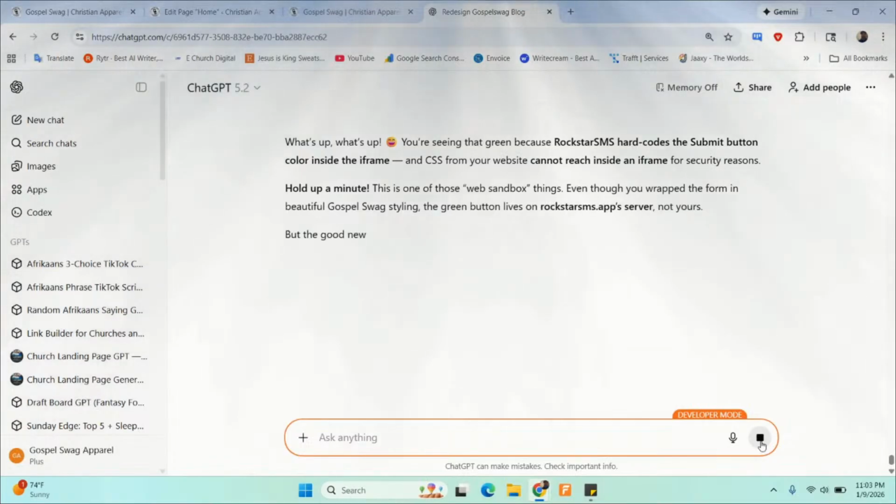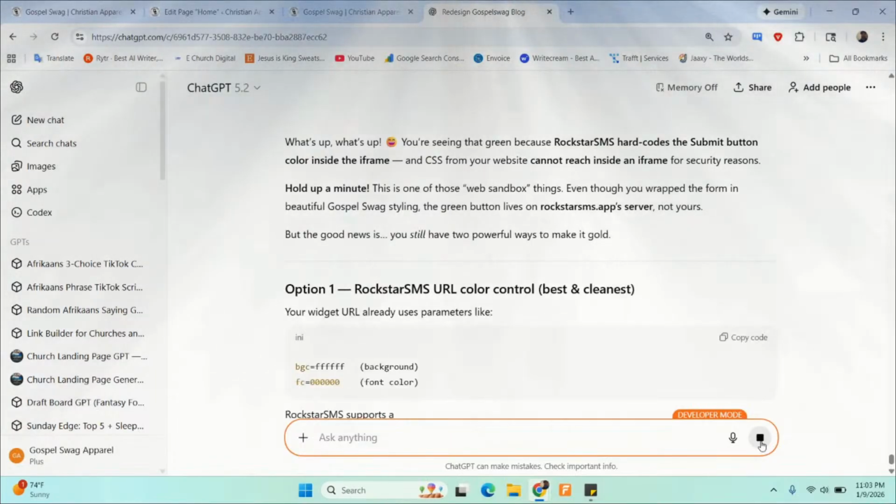You're seeing that green because Rockstar SMS hard codes the submit button color inside the iframe. And CSS from your website cannot reach inside an iframe for security reasons. This is one of those web sandbox things. Even though you wrap the form in beautiful Gospel Swag styling, the green button lives on Rockstar's servers, not yours. But the good news is you still have two powerful ways to make it gold.